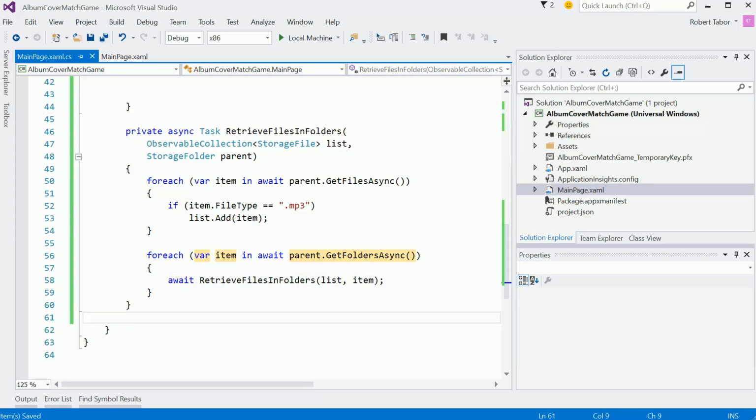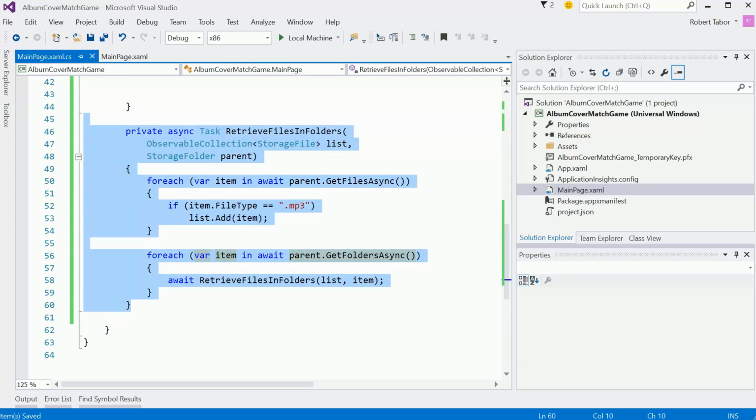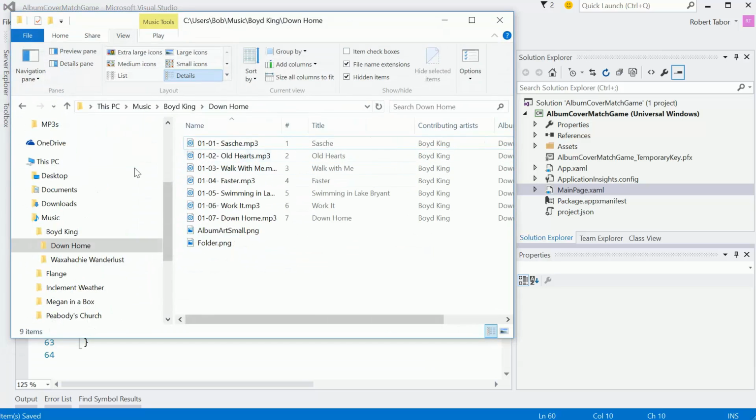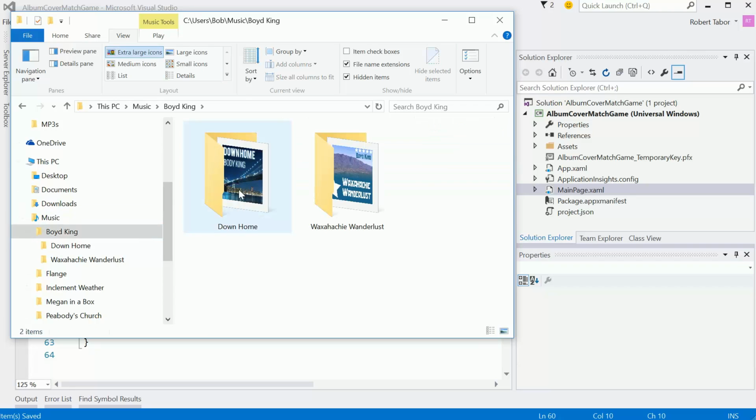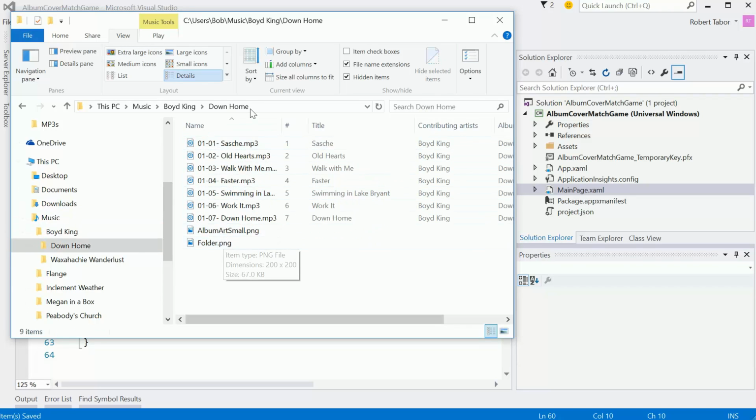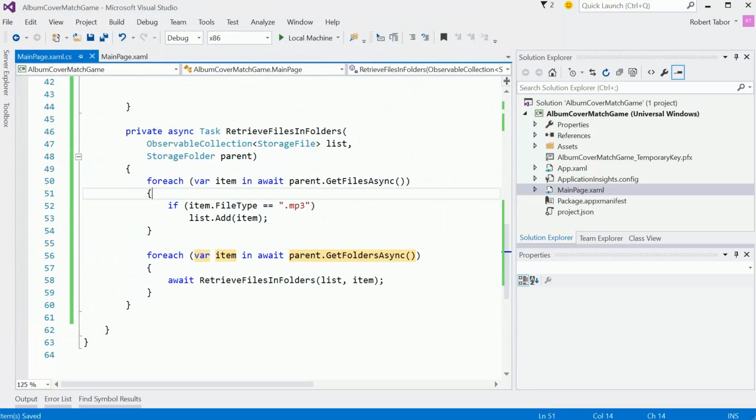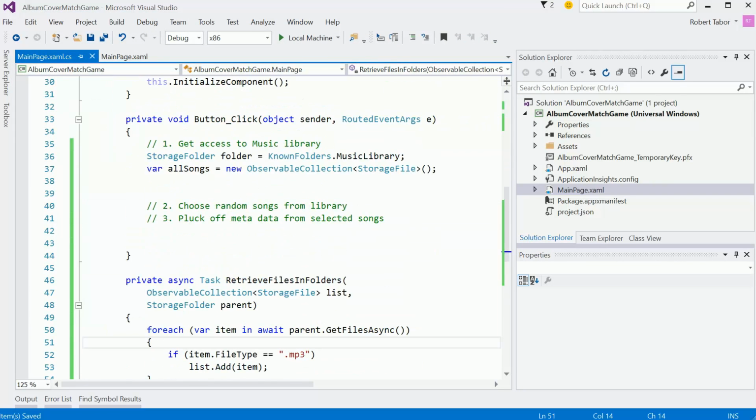All right, so what we've done here, just a couple lines of code, is recursively worked our way through all of the subfolders inside of my music collection, and inside of any of those subfolders, and we continue on until we can't find any more subfolders. We'll just grab a listing of all of the individual MP3 files and add them to a list, an observable collection of storage files. So each of these songs will be in our collection. Great. So far, so good.